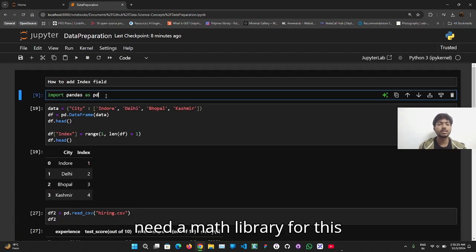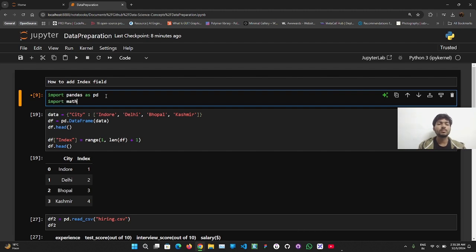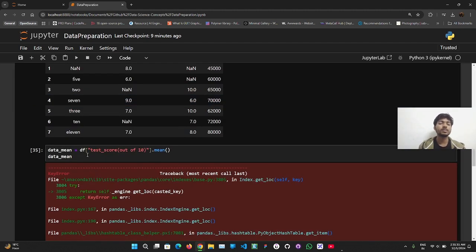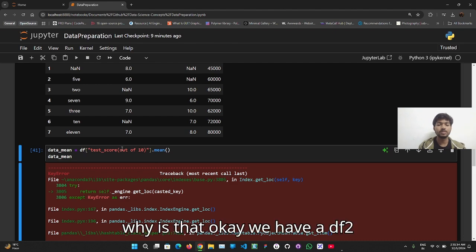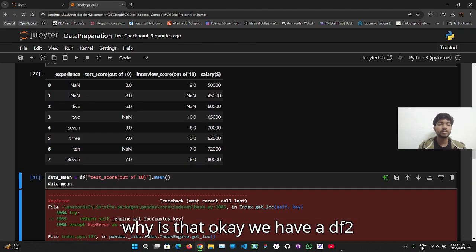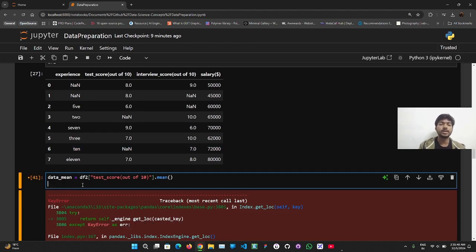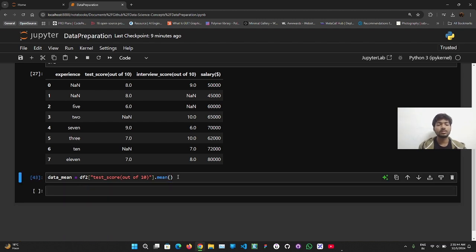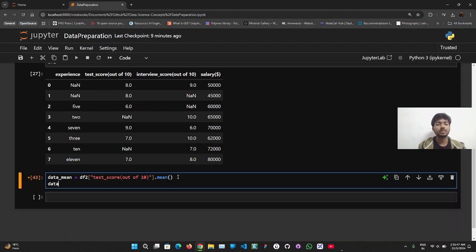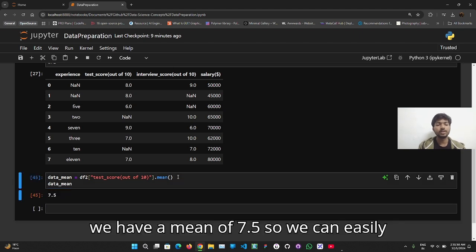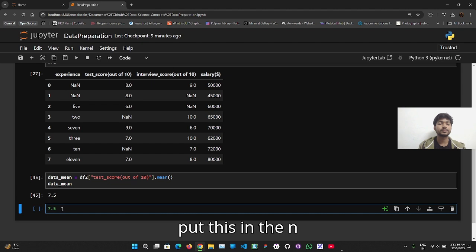We need a math library for this. Code math. Let's see. Why is that happening? Okay, we have a df2. My bad. And let's take a data mean. So we have a mean of 7.5. So we can easily put this in the NaN value.